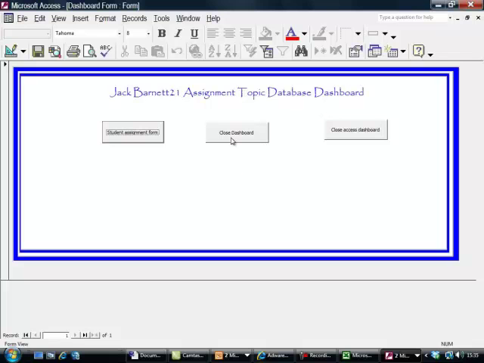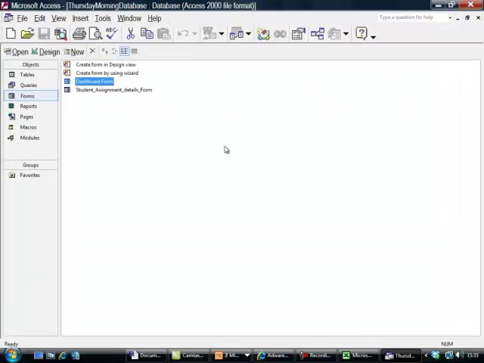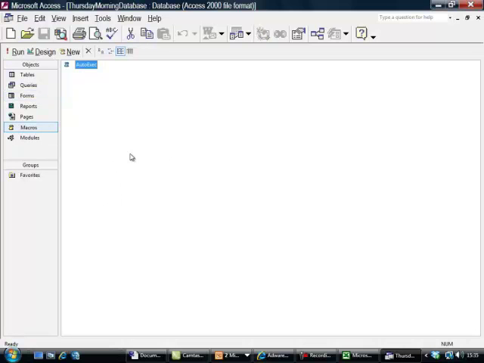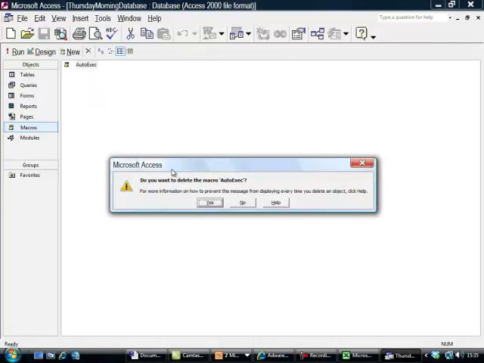Now I've got a dashboard form, a dashboard button here. If I press close dashboard, this will take me back into my Access form, Access design database. And what I want to go into is a macro. Seems to have a macro there, but I'm going to delete that.